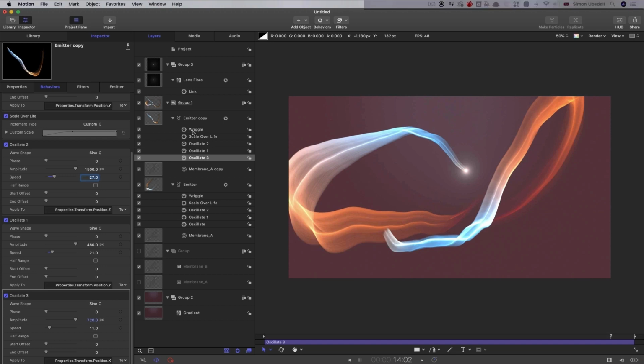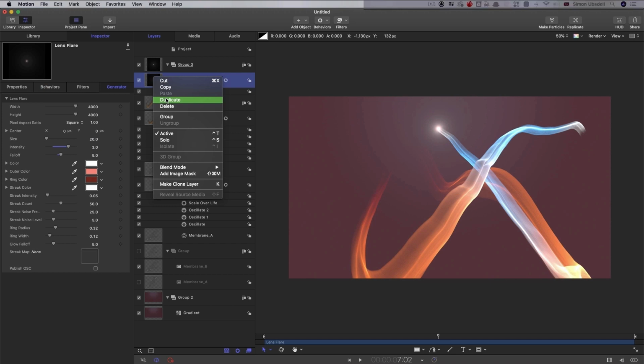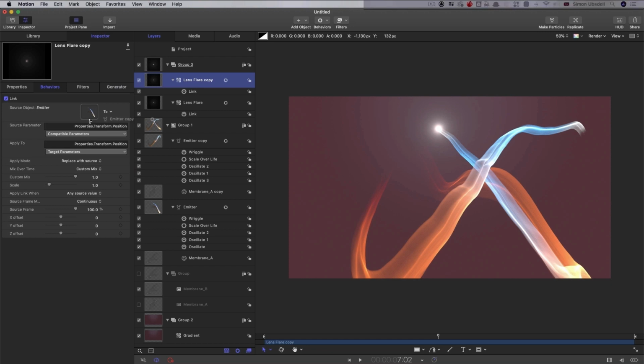And just to mix things up a bit, let's click on the random seed for the wriggle. So we've got a different wriggle behavior. And then also we need to duplicate the lens flare, right-click duplicate, and add to the link behavior the second emitter. So now we've got a scene that looks something like this.